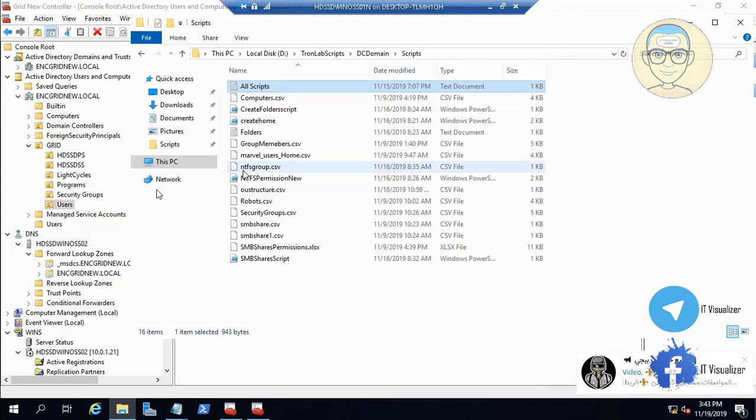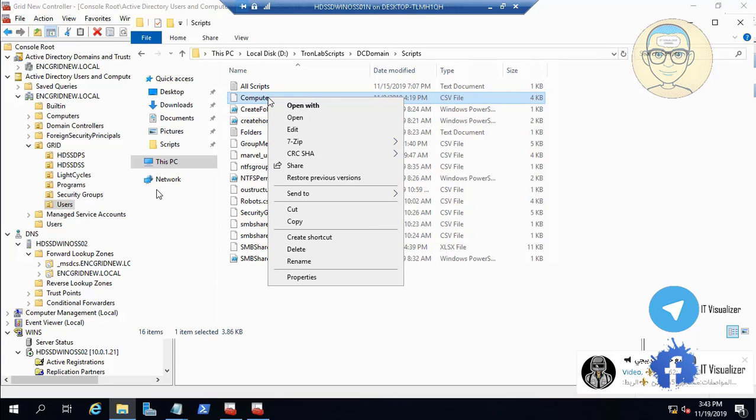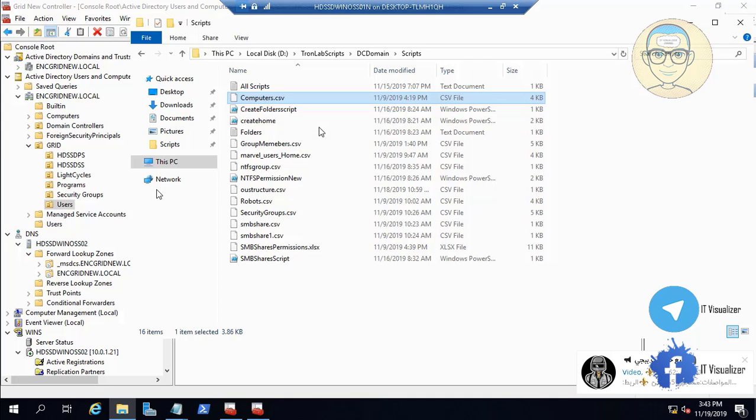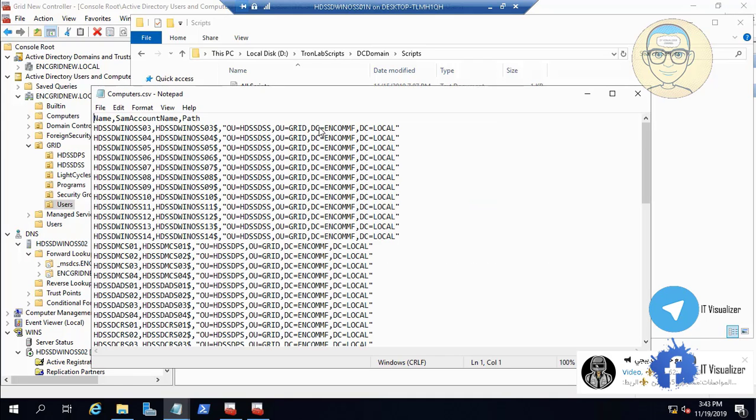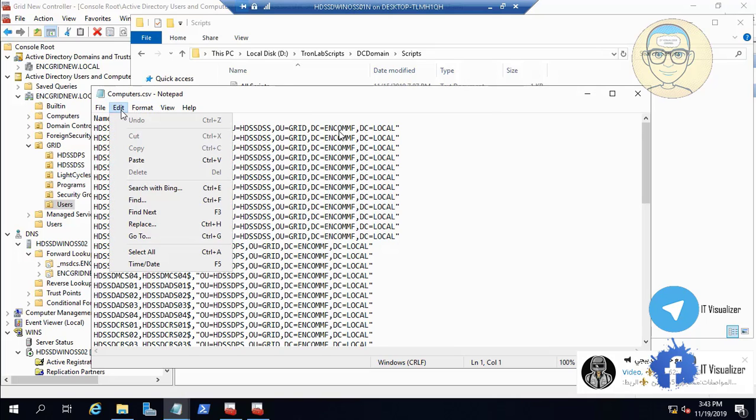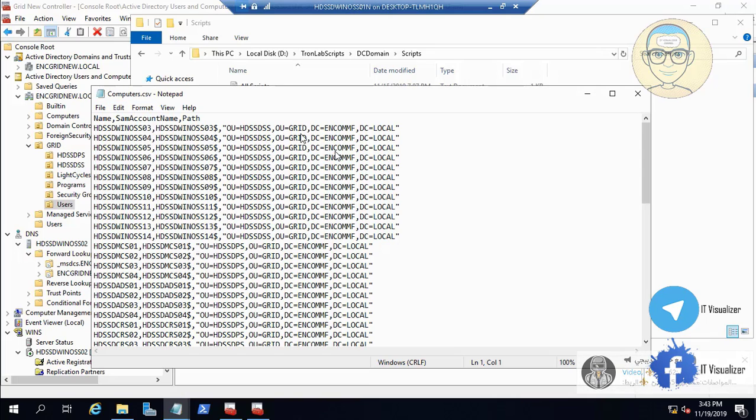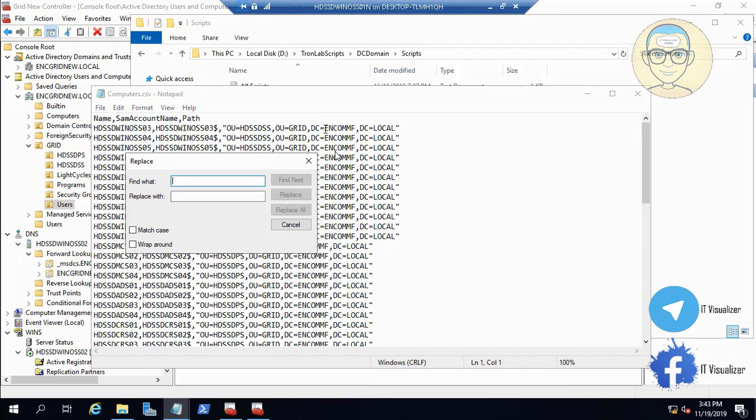So we need to go to the text file that contains the locations and the names of the computer objects. So here we will go and edit. Then we need to change mcom-mf to incom grid new. We just need to do this, so it will recreate the objects.